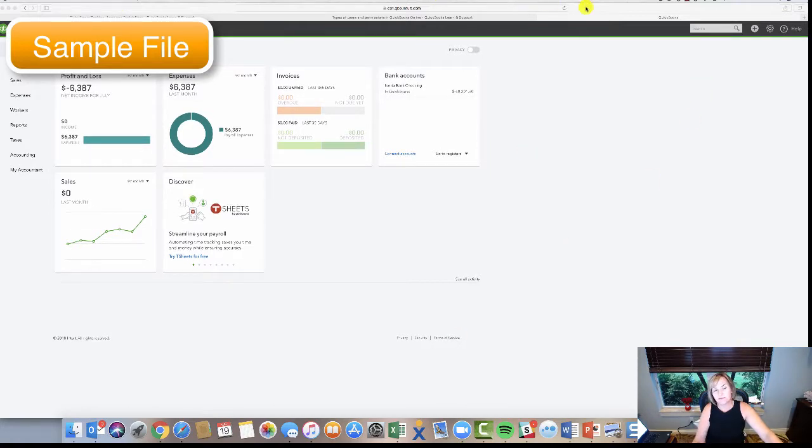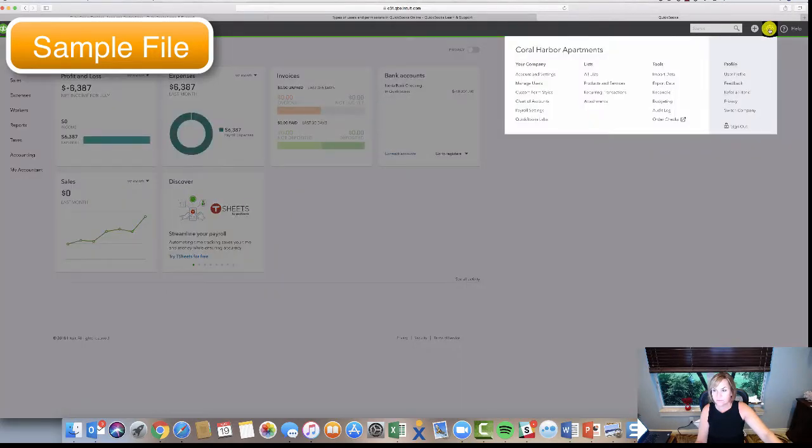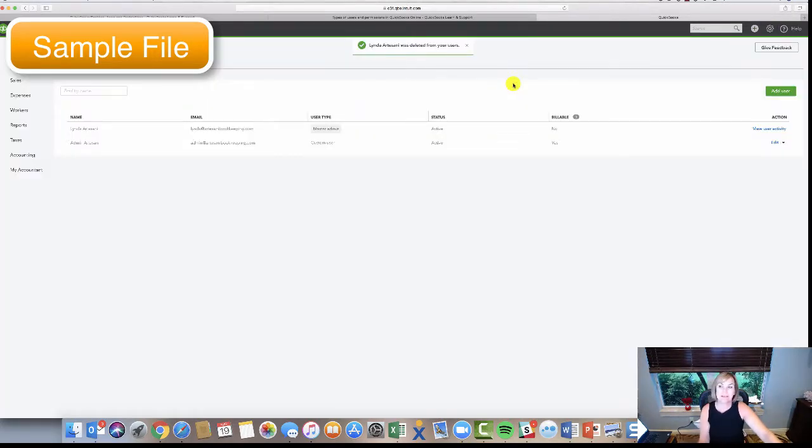So in this file, we're going to come over to the gear, and I'm going to come over to manage users. So I've logged in as master, and I want you to see that this has already got 2 users set up. Now the second user here is my admin person, and I gave them the ability to get through the whole file, but I restricted them from payroll, and I'll show you that setting. But I'm just going to pretend and add another user here. So I'm going to add a user.